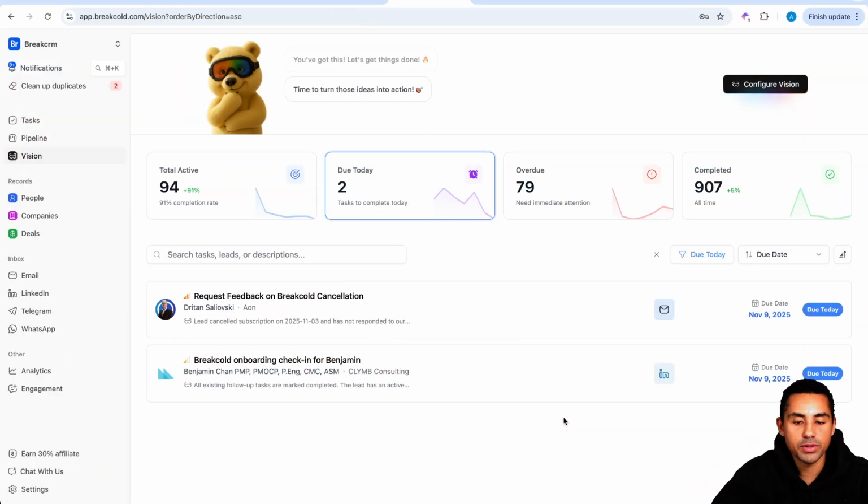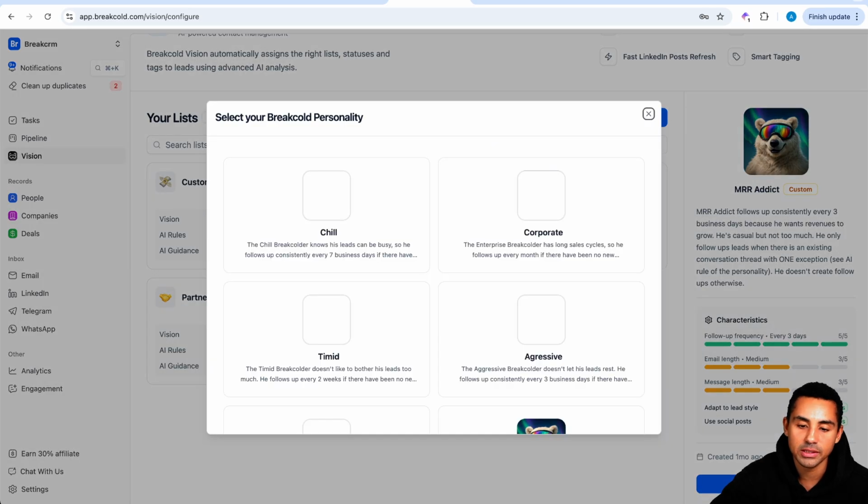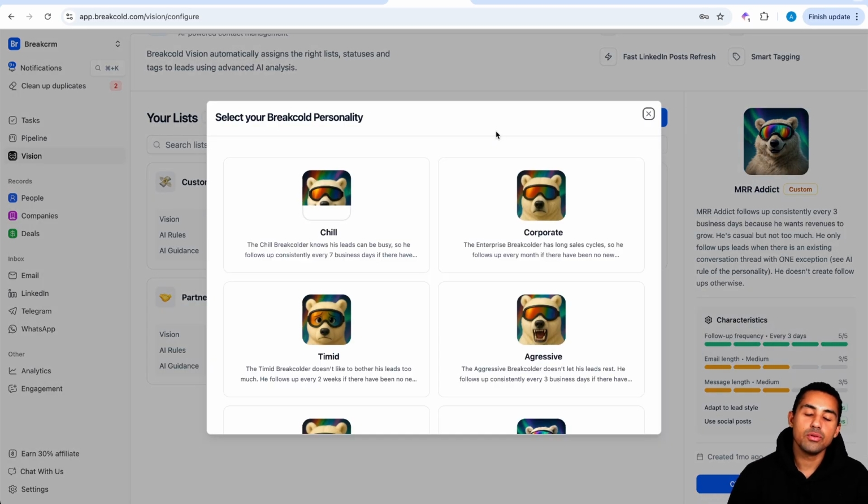All right, so let's first talk about how you can create tasks automatically in the CRM. What you have to do is go to configure Vision, and then click on choose another personality. Let me explain how this works, because when I was doing calls with some of you, some of you got it wrong, which is totally our fault, by the way. I need to be better at explanations, and we also need to improve the product so I don't even have to do this kind of video.